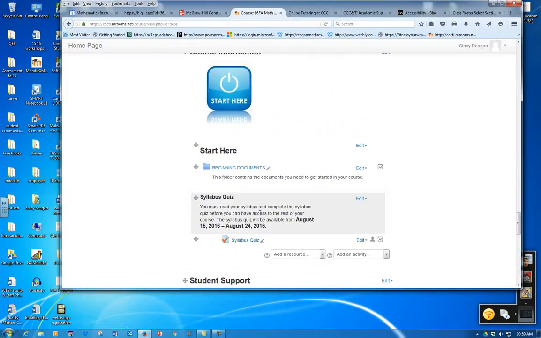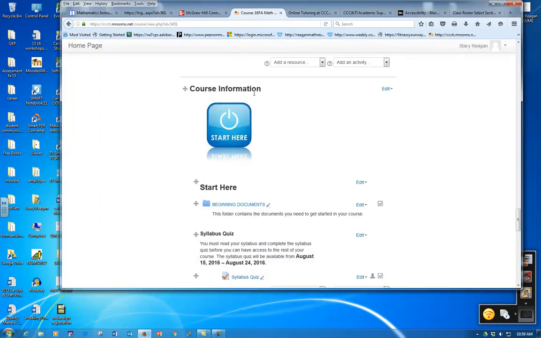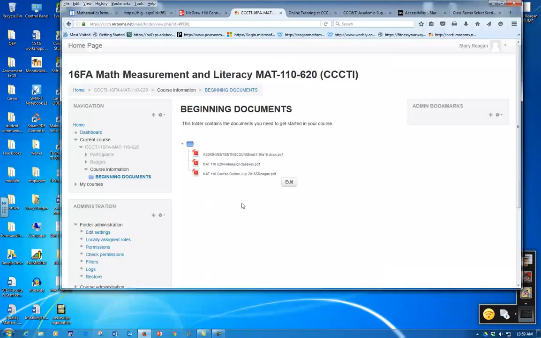The next module, the one that says Course Information, Start Here, has your list of beginning documents. There may be more added by the time you get to your course, but as I'm making this video, that's what's in here now. There's your syllabus. It says Course Outline on it, so you'll need to click on that and read it. Your WebAssign class key, which will be explained in another video, and then the assignments that are in this course. The assignments that are listed on this document are all the assignments that are for a grade in this course.